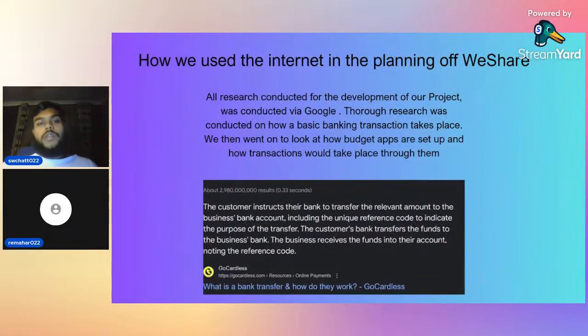How we used the internet in the planning of WeShare. All research conducted for the development of our project was conducted through Google. Thorough research was conducted on how a basic banking transaction takes place. We then went on to look at how budget apps are set up and how transactions would take place through them. So, what is a bank transfer and how does it work?